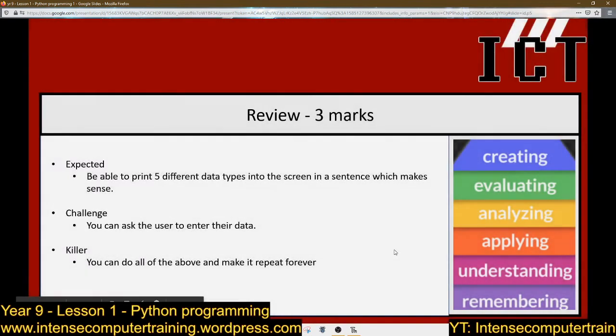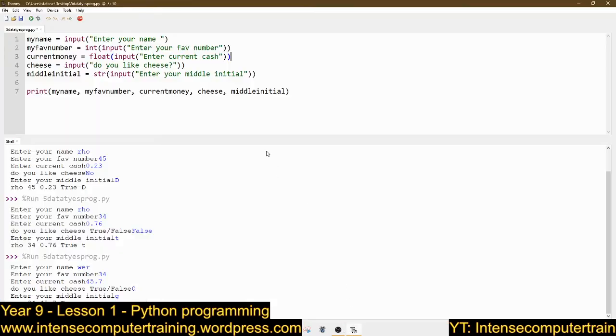So let's have a look at our review. Can we print 5 data types? Yep. Can you ask the user to enter the data? Yep. Can you do all of the above and make it repeat forever? Right. Here's your killer part for everybody who's learning.